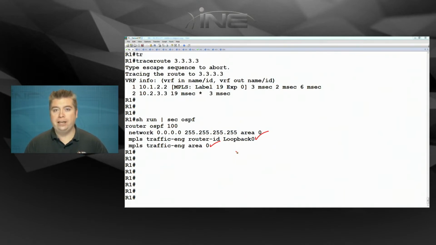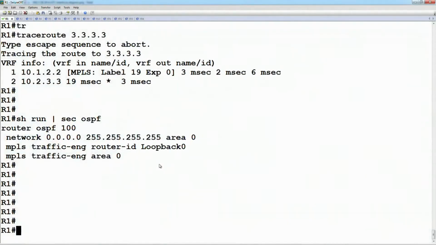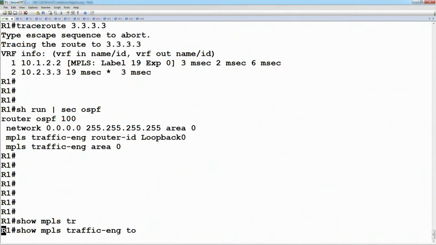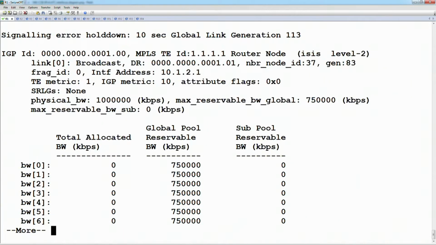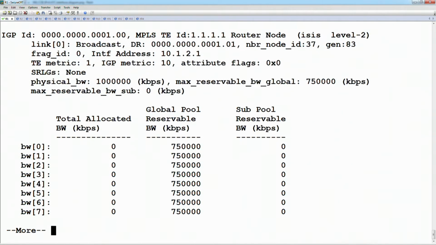Enable TE globally, enable TE at the link, enable RSVP at the link on every single box everywhere, and then at the head end of the tunnel, we're configuring the actual tunnel interface. The difference now is that when we look at the show MPLS traffic engineering topology, ISIS is no longer advertising the TE information. We're going to be advertising it through OSPF instead.